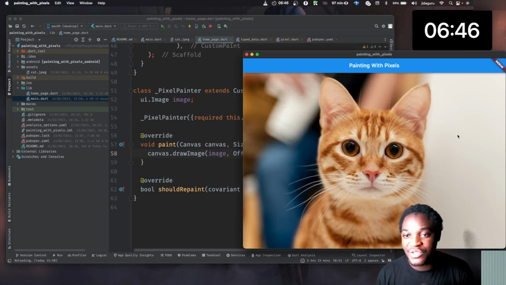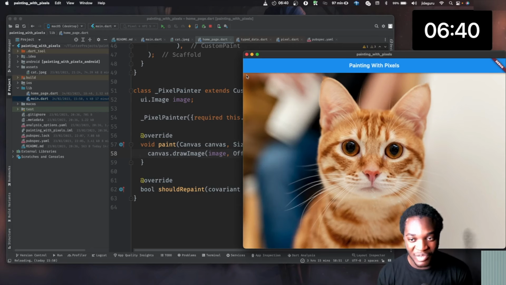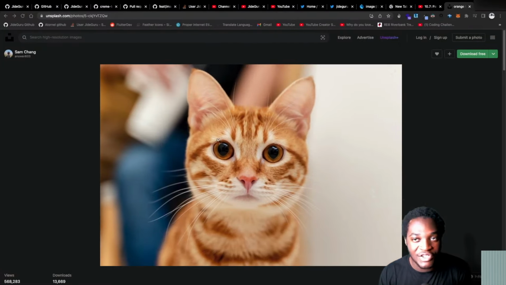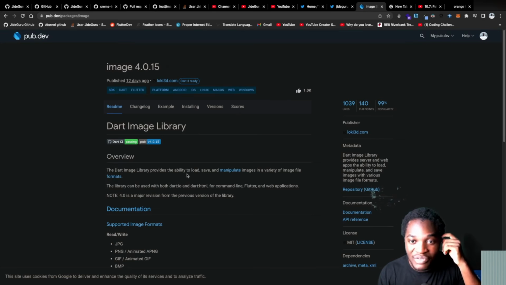Let's do this. What we need to do now is get the color for each of these pixels on this image and paint it on our canvas. I don't know if that makes sense, but that's exactly what we need to do. And to do that, there is a package called image on pub. This Dart image library provides the ability to load, save, and manipulate images in a variety of image file formats.